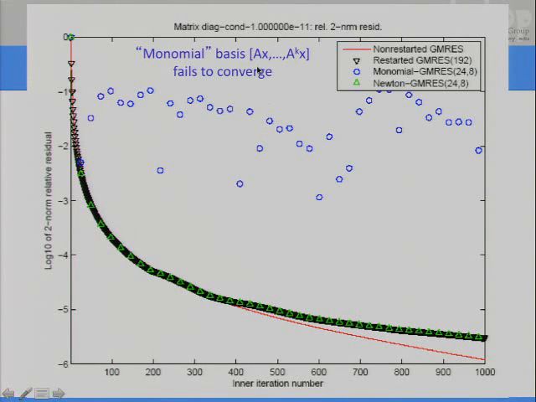So why am I calling this the monomial basis? Well, these are polynomials in A, aren't they? A squared, A cubed, those are polynomials. And they're the simplest possible polynomials. They're called monomials. Now, there are a lot of polynomials in the world that one could imagine picking.